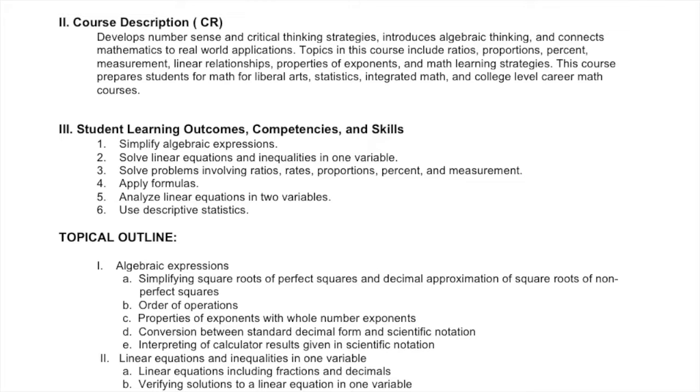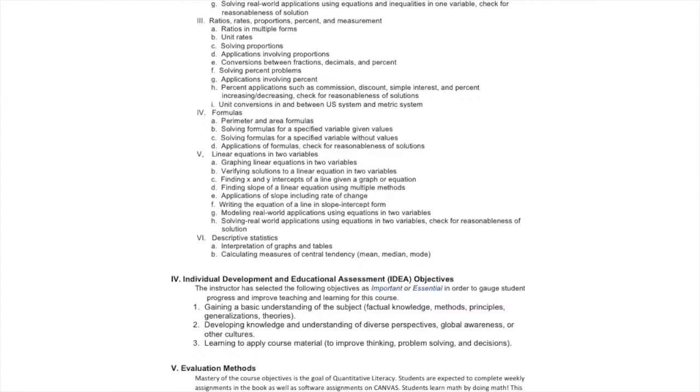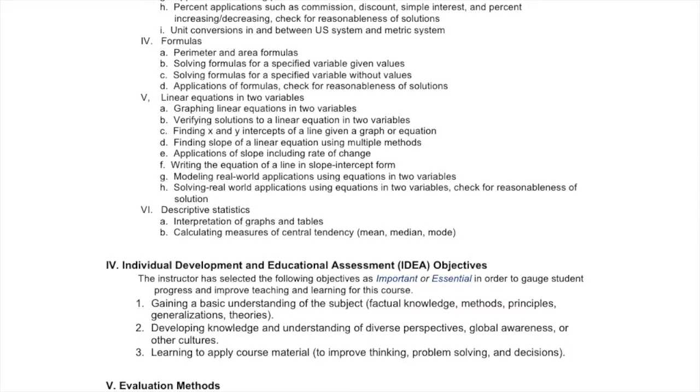The rest of this talks about the course description, things that you will be learning in this course. Here's your course description. These are the learning outcomes that you will need to be able to do by the end of the course. The next part is the topical outline, which goes through exactly what we will be covering in this course. You can read through that. These are also the IDEA objectives, and these are some of the things that I want you to be learning, in addition to the math concepts, some general learning methods for yourself.